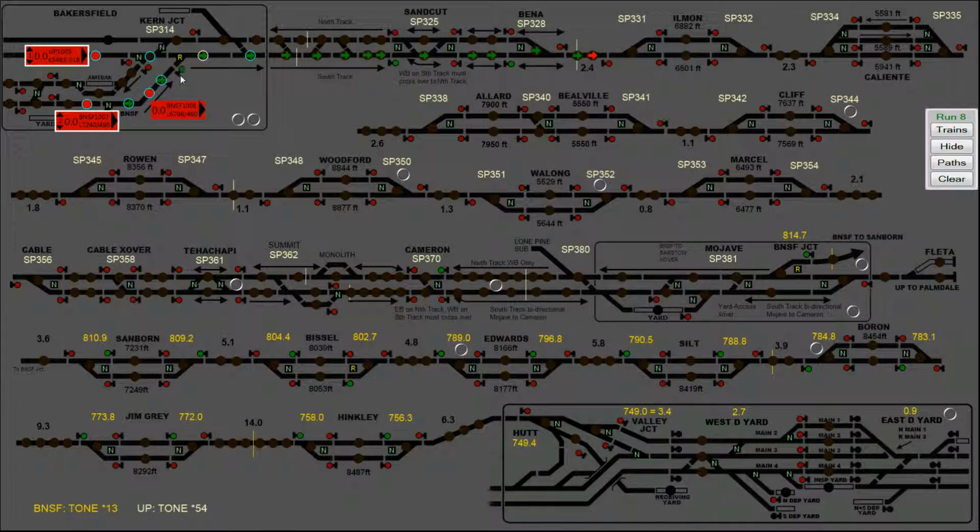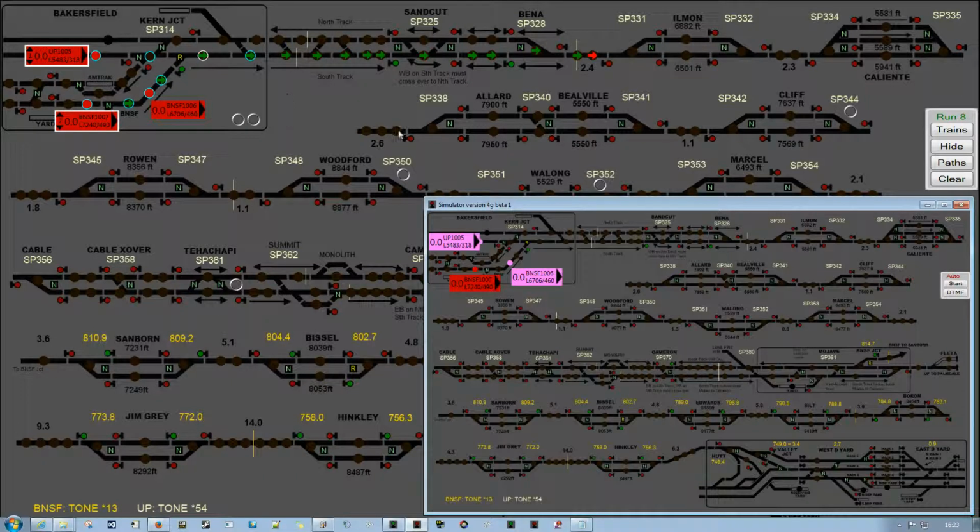So instead, we're going to right click on this signal and just tell the signal to drop to red when a train goes by. And so now when this train goes by, that will drop to red, and there'll be no danger of this following train seeing an approach signal for any amount of time while it's waiting for this path to actually clear. So let's watch that play out.